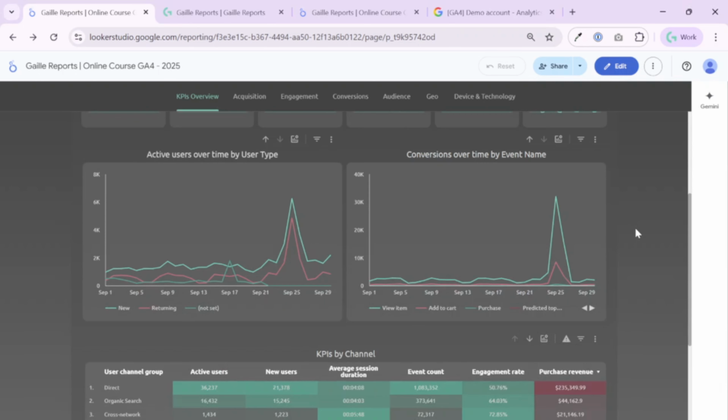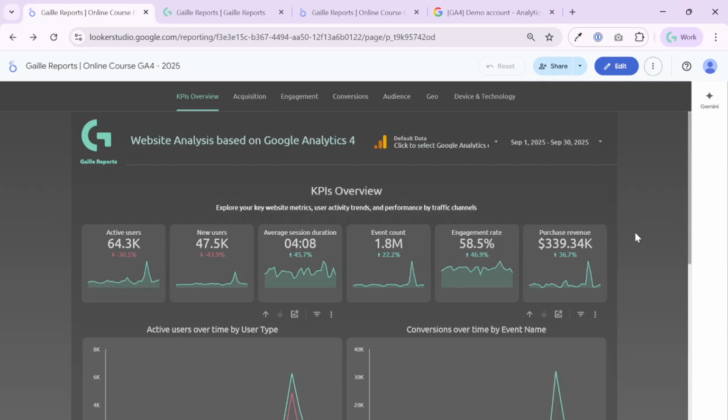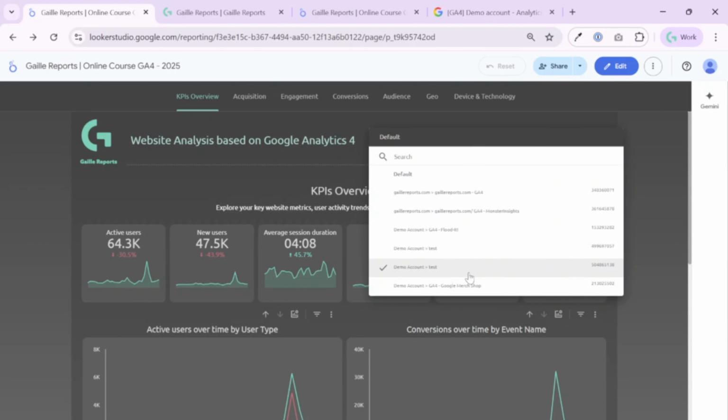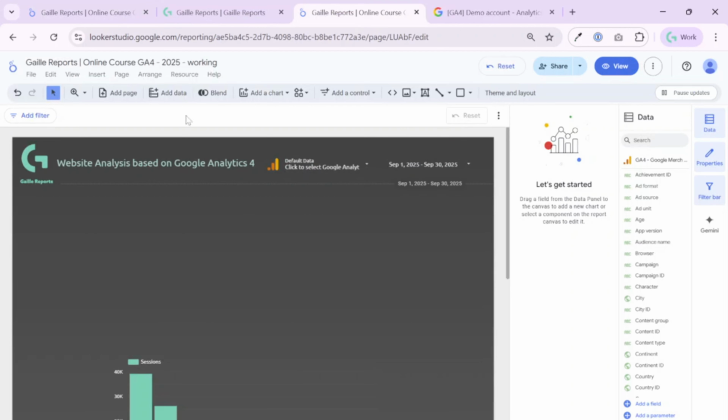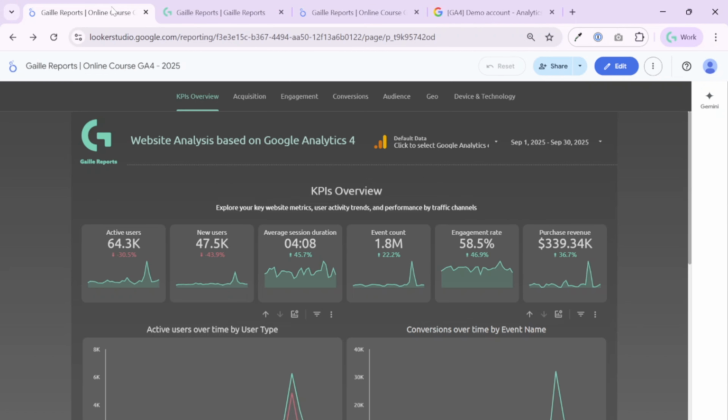Look, this is a nice dashboard based on G4 account where you can change your G4 account. And we are working on this and we are creating this together. We already have header and set up theme and layout. And today we will talk about KPIs.